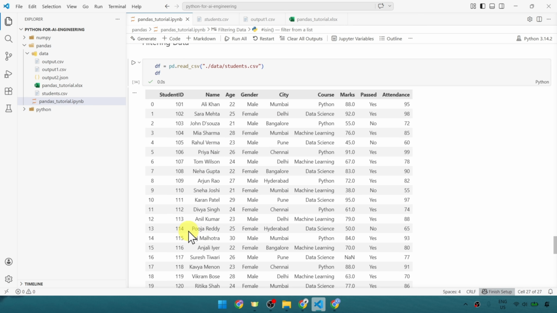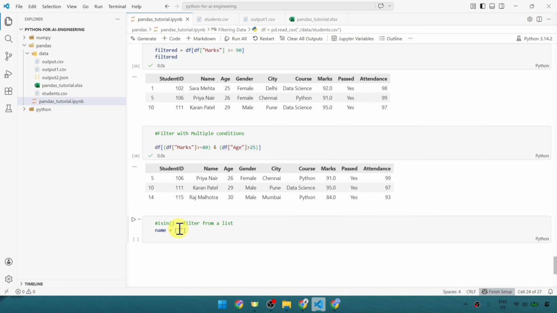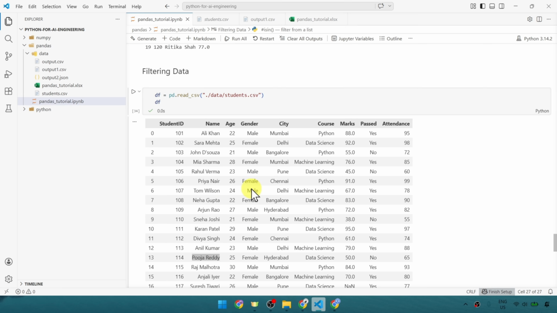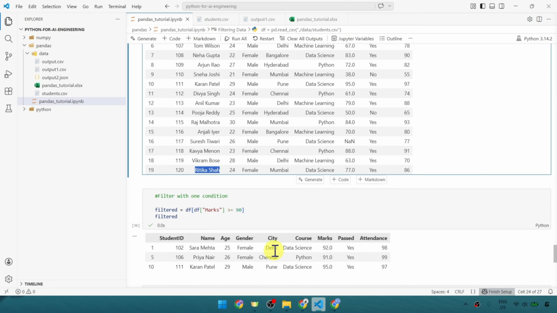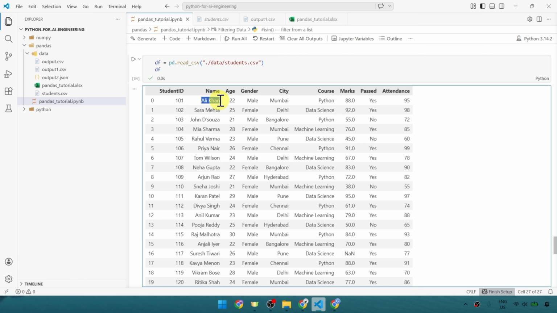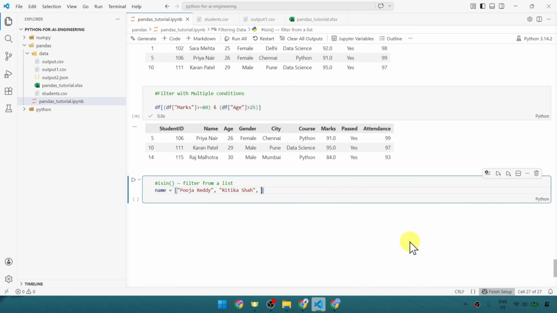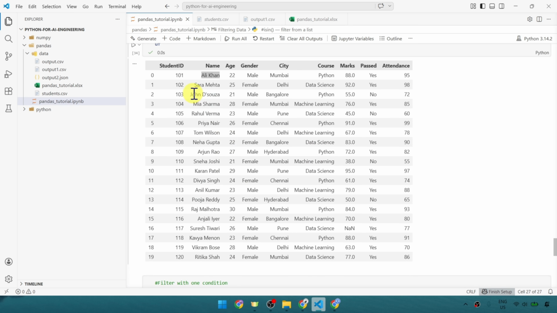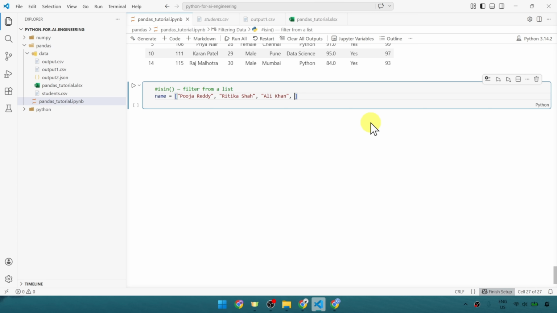Here let's provide Pooja Reddy, and after this first item, comma, and then let's provide Ritika Shah. So within quotes, Ritika Shah. Then let's provide this Ali Khan. So comma, within the quotes, Ali Khan, again comma, and then let's fetch this John D'Souza. So within the quotes, this John D'Souza. Now we have got the list. Like this, you can create the list as per your requirement.